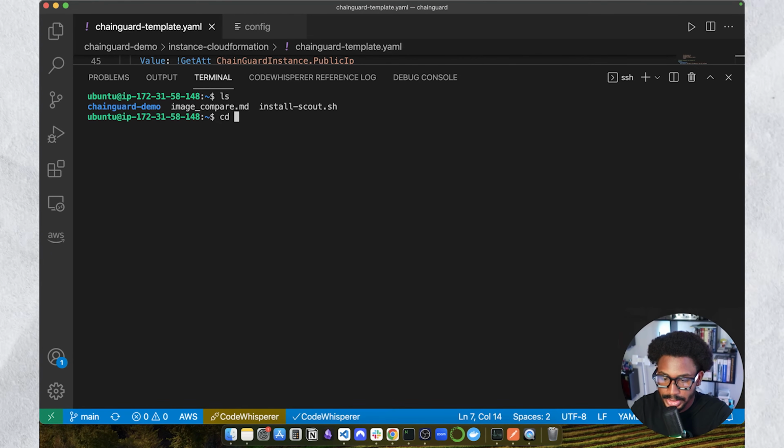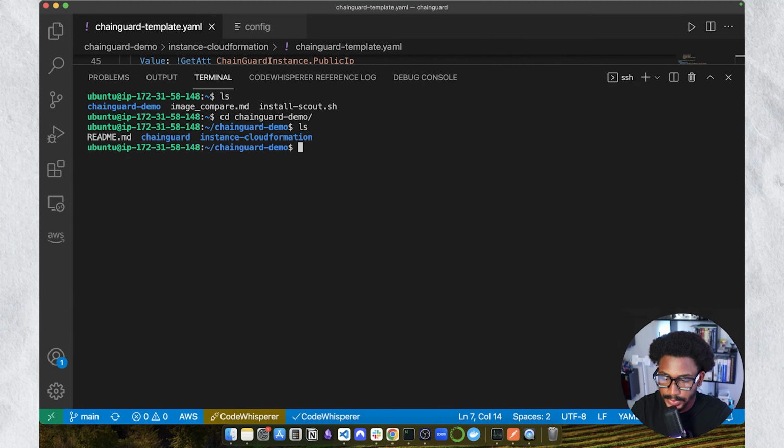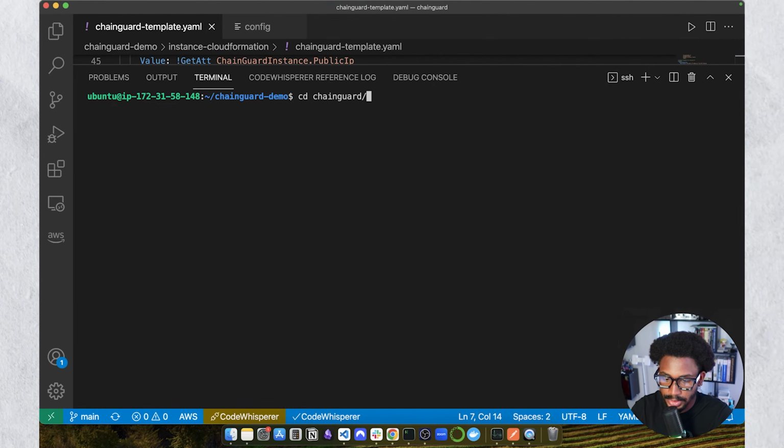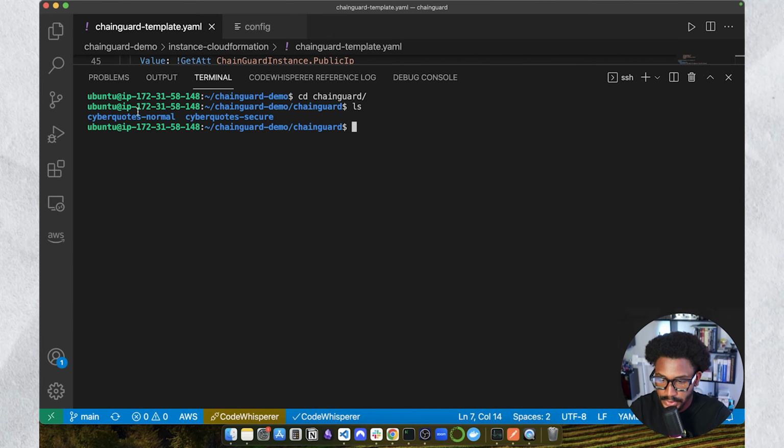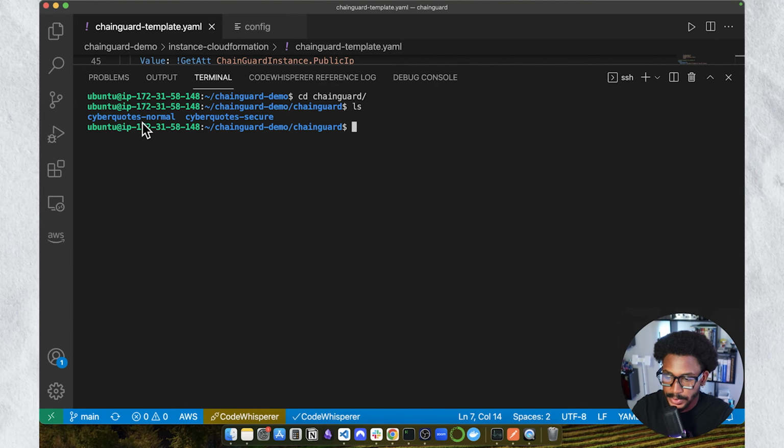All right, if I clear screen, do an ls, I should be able to change my directory into that ChainGuard demo folder, do an ls, and I see I have ChainGuard in there. So I'm gonna cd into that ChainGuard. Now within this, we have 2 folders. The first folder is cyber quotes normal, and the second folder is cyber quotes secure. Let's first take a look at cyber quotes normal.